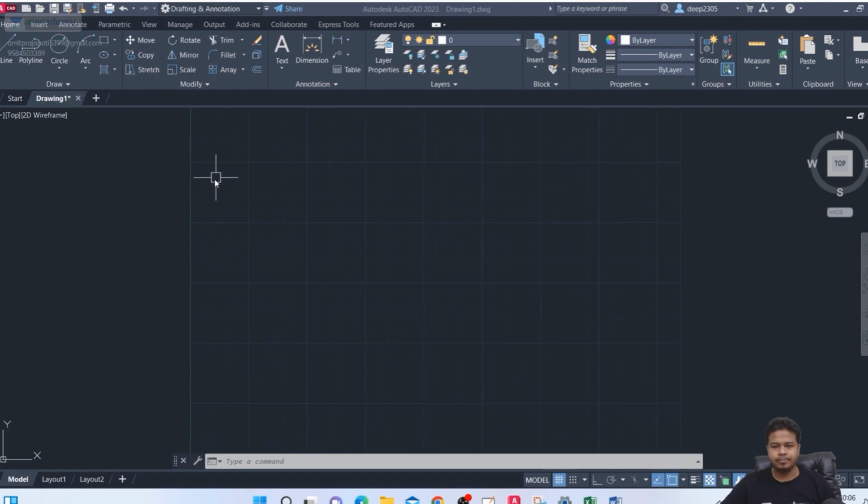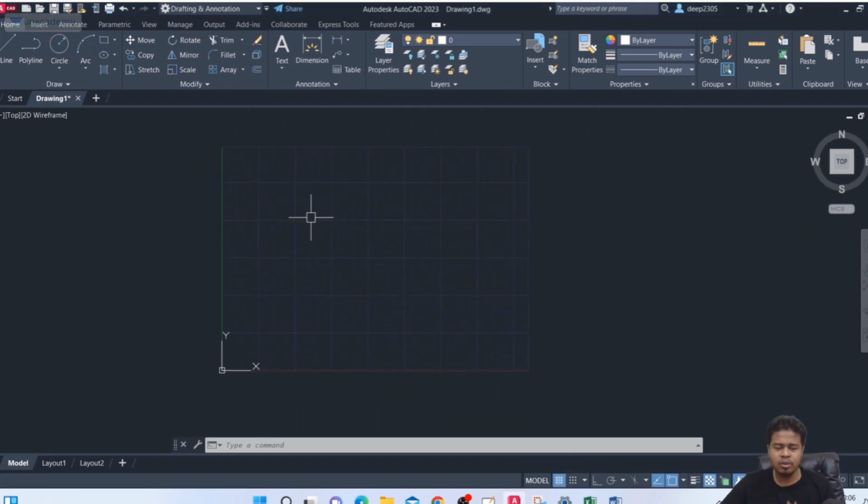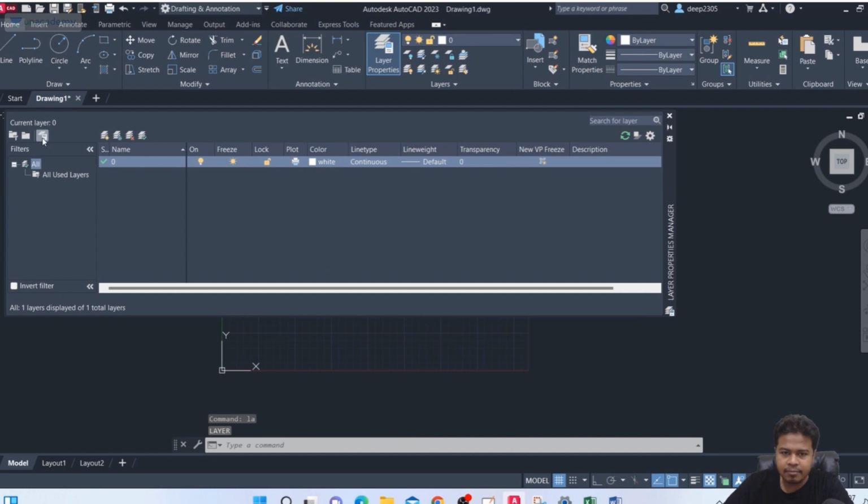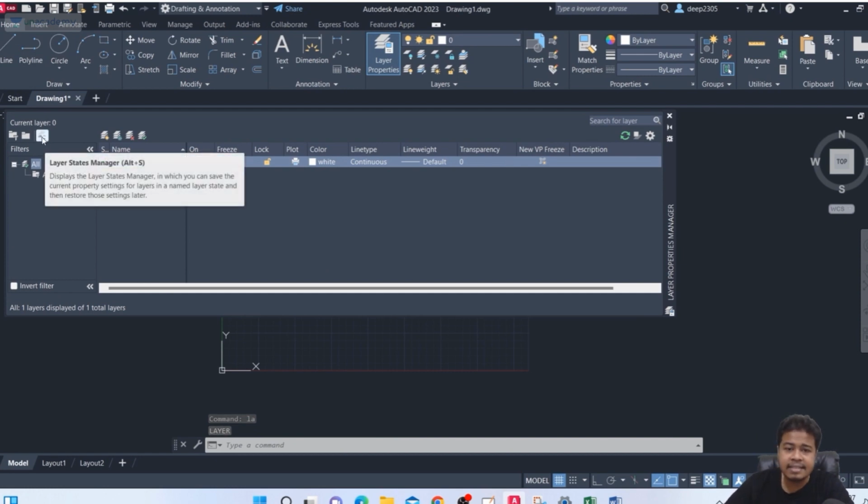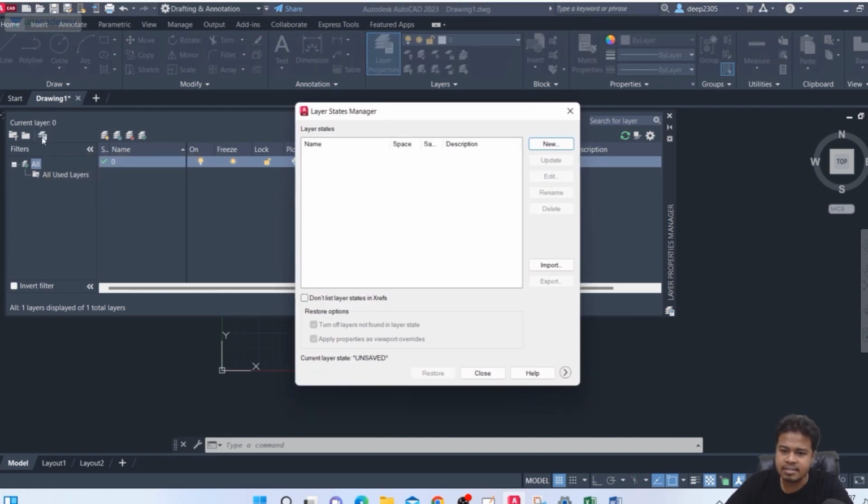So let's continue. But before that, I am going to draw something which will be useful, because I will be taking the printouts. For that, I need different layers. If you remember, I had already created some layers. Go to LA enter, and from here go to layer states manager.